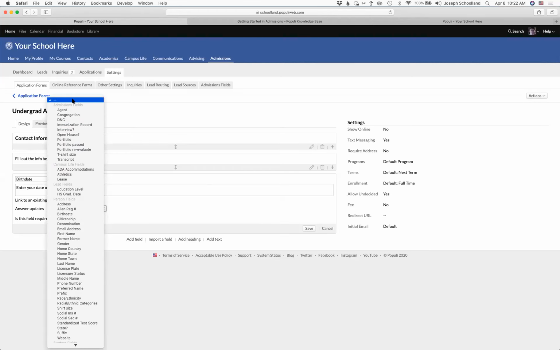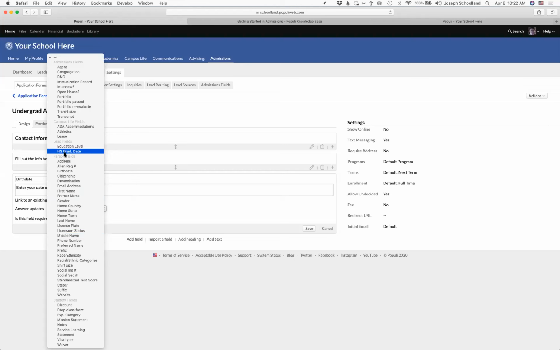And so in this case, I have some custom admissions fields that I set up previously here. And so I could have it land there. So I can always just track those custom fields there. I've got some campus life custom fields where it would land under that tab and be visible to the campus life folks. Leads fields, these are built in. So I could have them answer education level, high school grad date. I've got a bunch of person fields. Some of these are going to be custom and some of them are going to be built in.